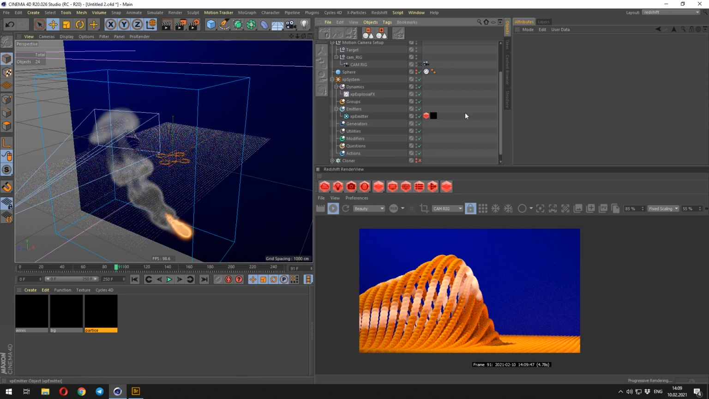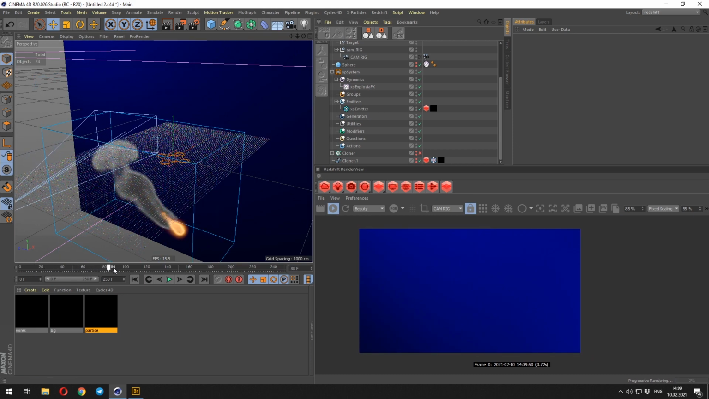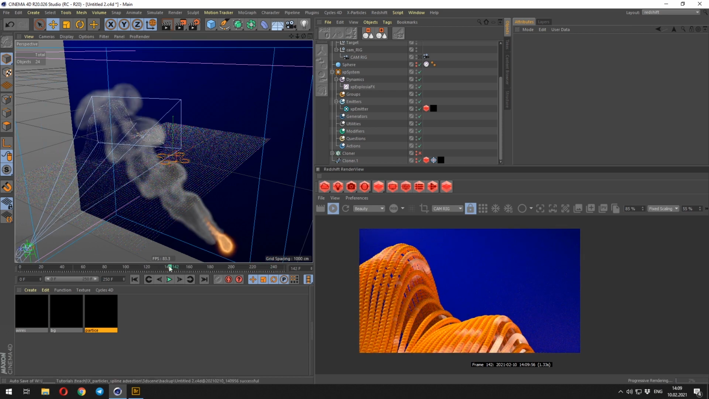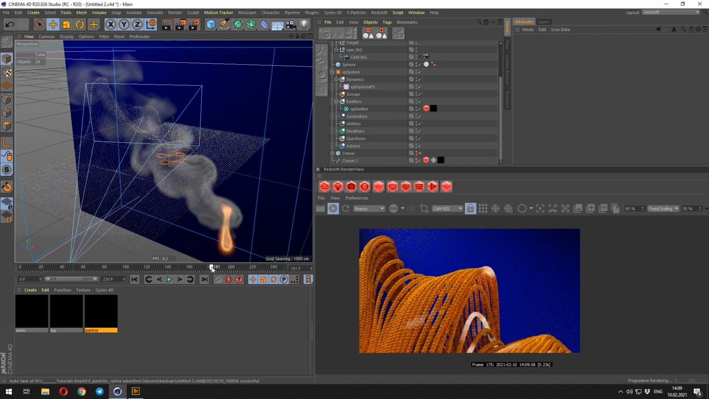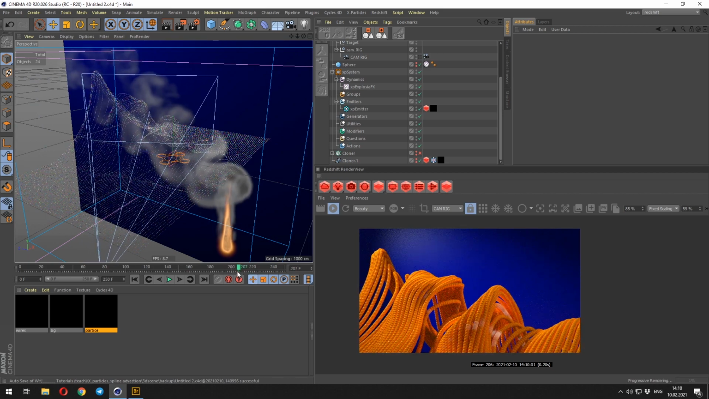So this is the way you can use the advection data from a simulation in shading, and it creates even more interesting effects for your projects.